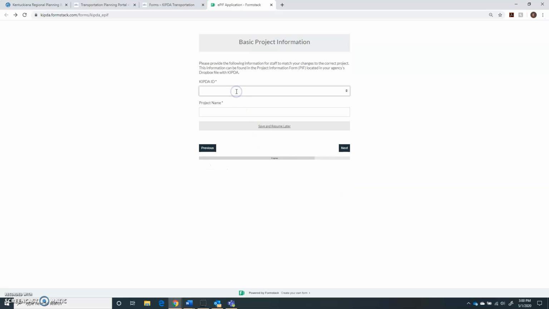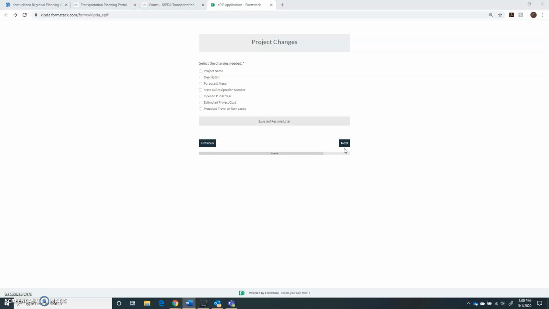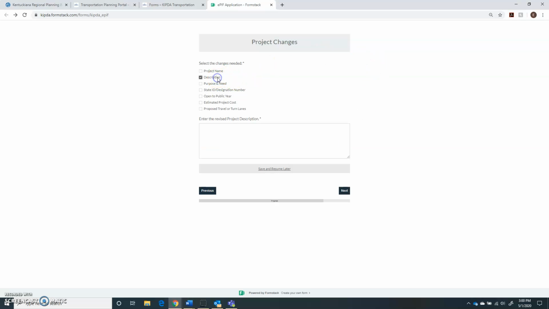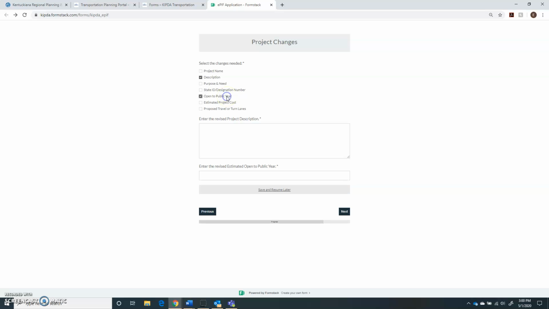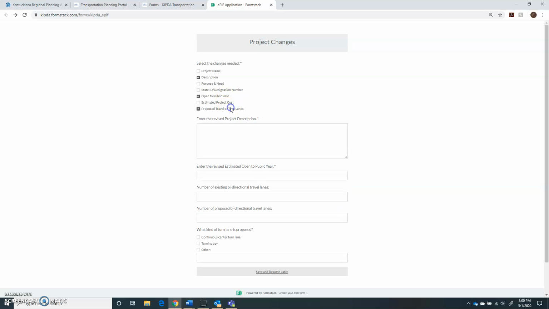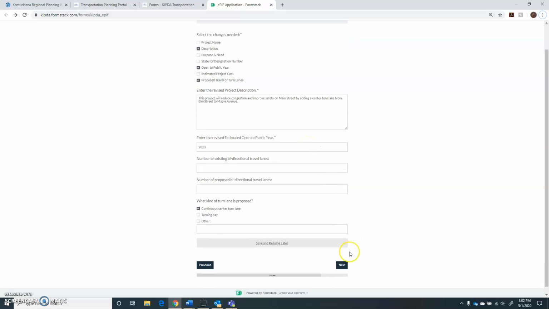Enter the KIPDA ID and the project name as it is listed in the most recent PIF in the Dropbox, and click Next. Since we indicated some project details need to be modified, a list will be shown with options. You can select all that apply. For this demonstration, I'll select Description, Open to Public Year, and the proposed number of travel or turn lanes. Enter the new revised information in the corresponding fields. Once you have entered the revised information, click Next.